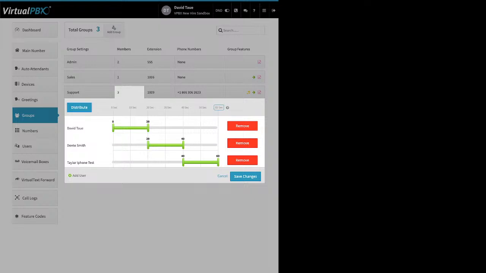Now, if they're both on a call and that third call comes in, that third call has to wait for 40 seconds before it's offered to Taylor. Now, as an admin, you can click and drag so you can shorten those hold times.